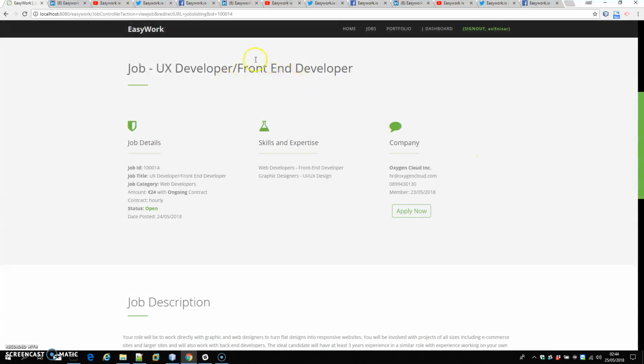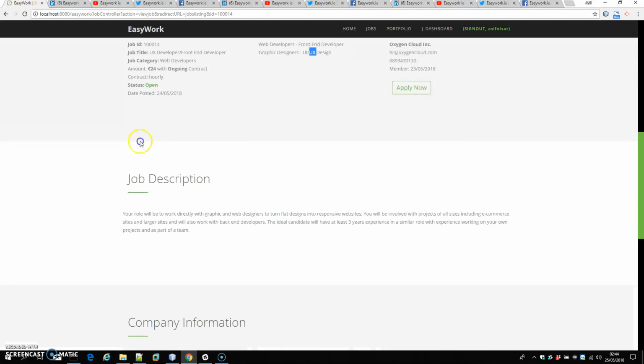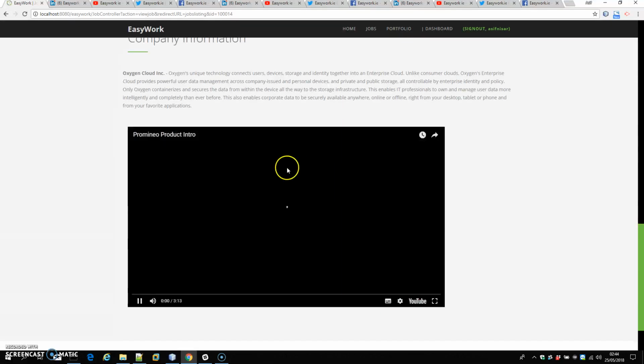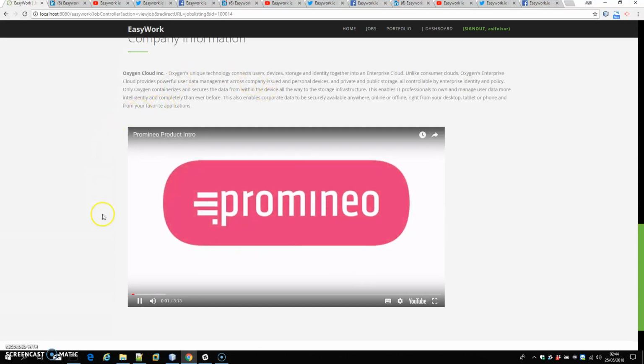So this job is available for a freelancer to apply, and here you can see all the job information: the job ID, the title, the category, the amount, the status and the posted date, the skills required, the company information, the job description, and if the company has provided any link.